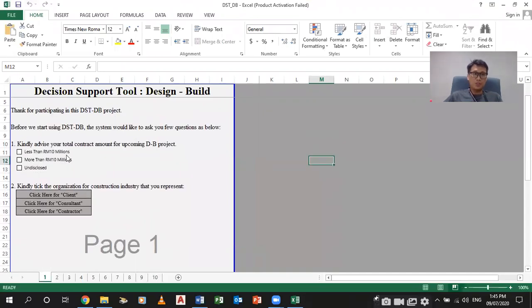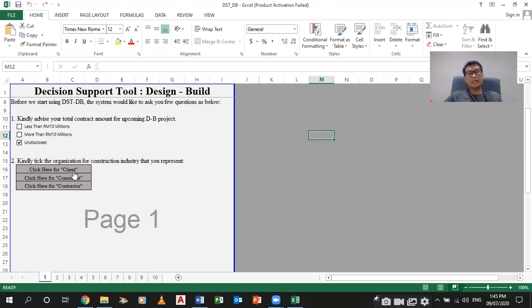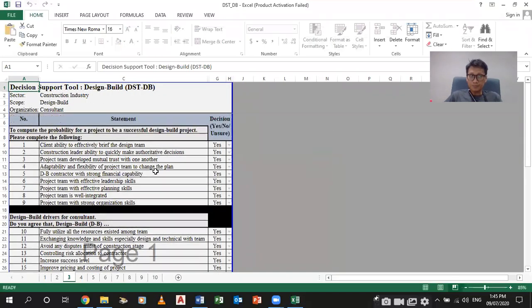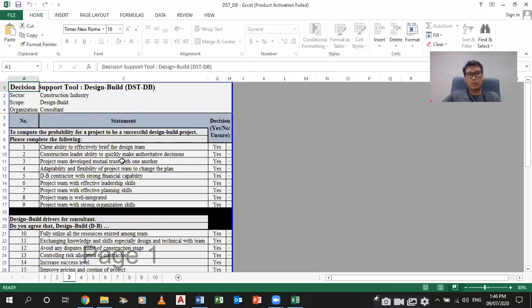So the first page will ask you about your total contract amount for your upcoming DB projects, or maybe you choose not to disclose. Yeah. So for student purposes, for the second answer you can assume the organization that you plan to work for when you graduate from the university. For instance, maybe consultant. Okay. So for this part it is for consultant.